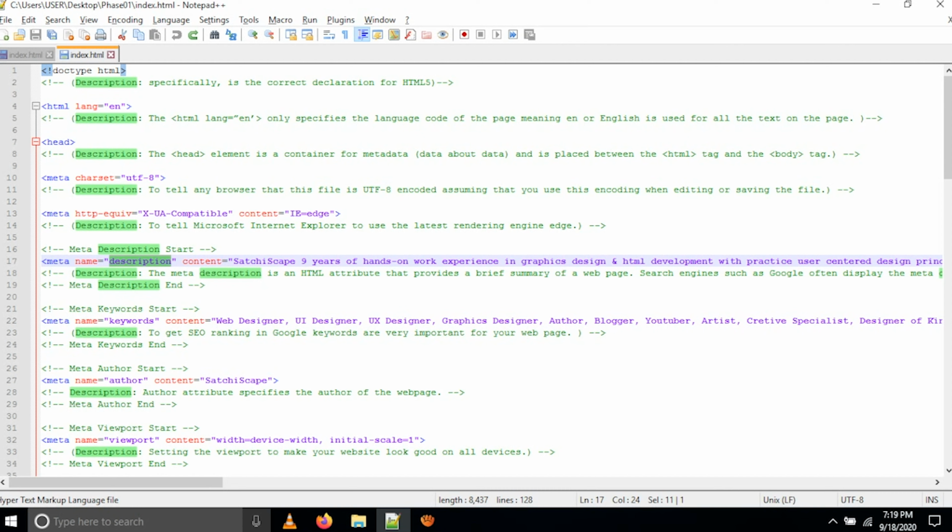Like if you are going to search for web designer, UI designer, UX designer, graphic designer, author, blogger, YouTuber, artist, everything, whatever I have given for my keywords is going for the Google crawl for keyword searching. For that we are using the meta keyword. Then who's the author of this website? Sachescape. That's why I am the author of this website.